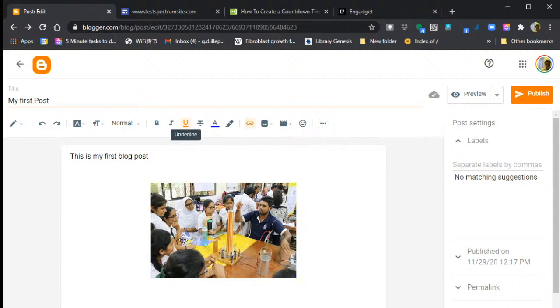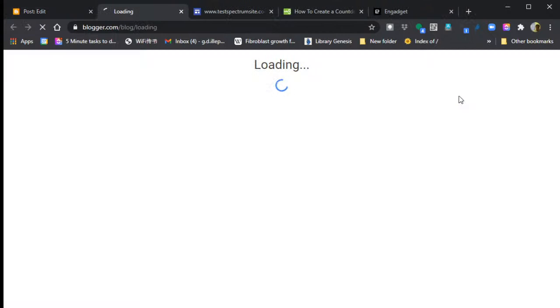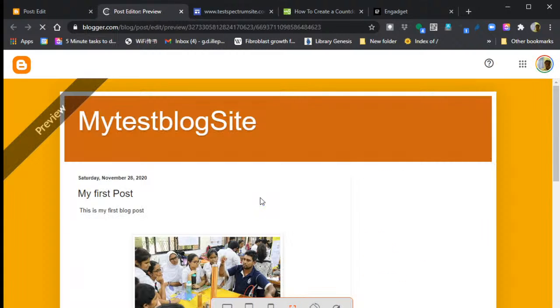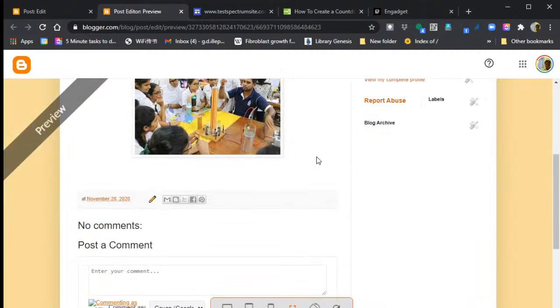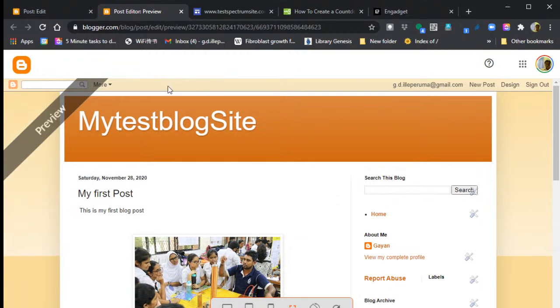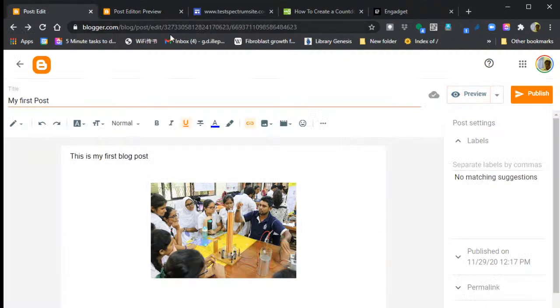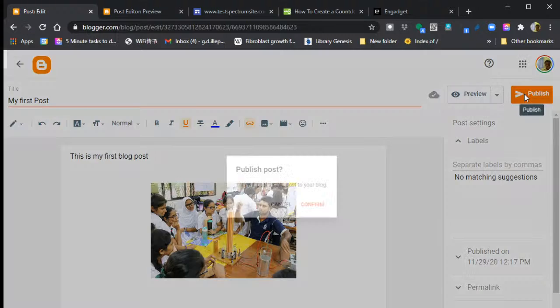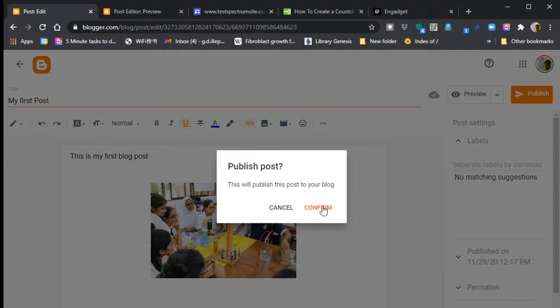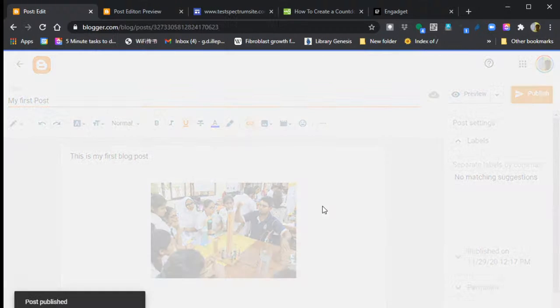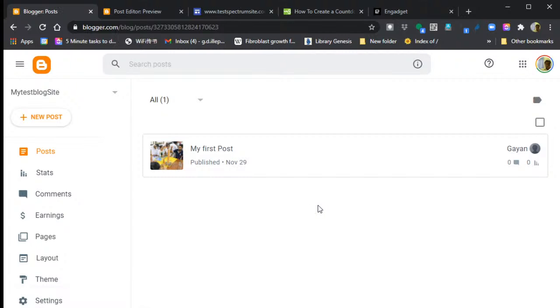Once you have finished your blog post, say this is my first post, it is finished. You can preview it using the preview button. So this is what it's going to look like. If you're satisfied with it, go back and select the publish button. Yes, I want to publish it. Okay, my first post is published.